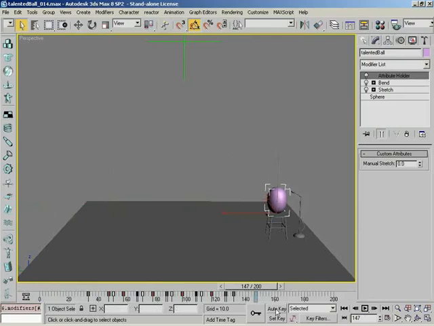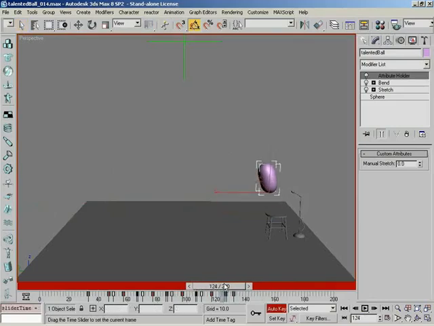So in order to do that, very easy. I'm just going to go right to the point where he hits the stool. Actually, right before he hits the stool. And we have auto key turned on. I'm just going to anchor our manual stretch right here, like a down-up action. And now I'll go down to where he actually hits the stool, like boom.